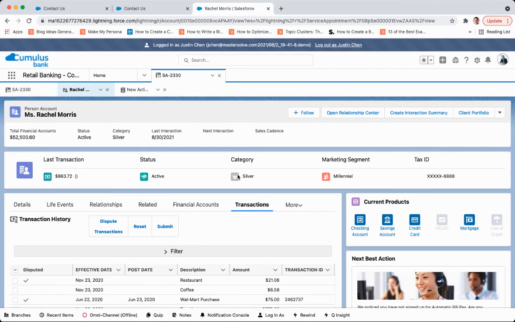So all of this is done on 3 screens: the home page, the service appointment, and Rachel's account. All of this wealth of information is here at your disposal, and you're able to have access to it all within the Salesforce platform, in addition to Experience Cloud, which provides that self-service capability.